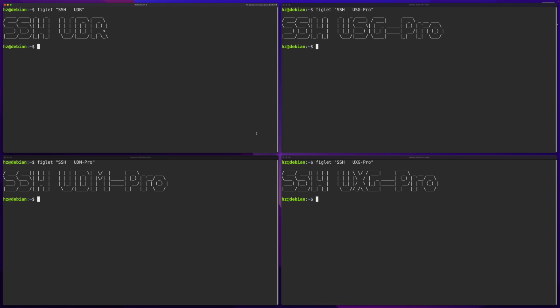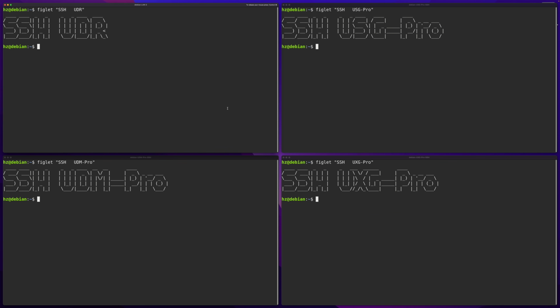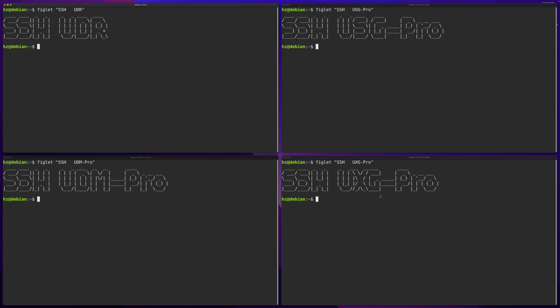For the 4 routers, USG Pro uses the old EdgeRouter OS, which is replaced by UniFi console OS. The USG Pro is special. The internal settings are also a little bit different. And for UDR, it has weaker hardware. UDM Pro and USG Pro, basically the hardware are almost identical. So let's see whether the hardware difference has any impact on the implementation.